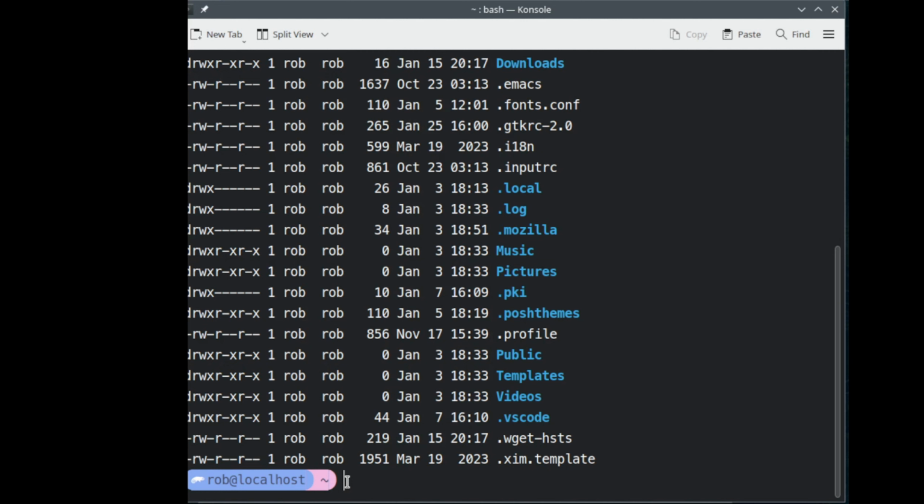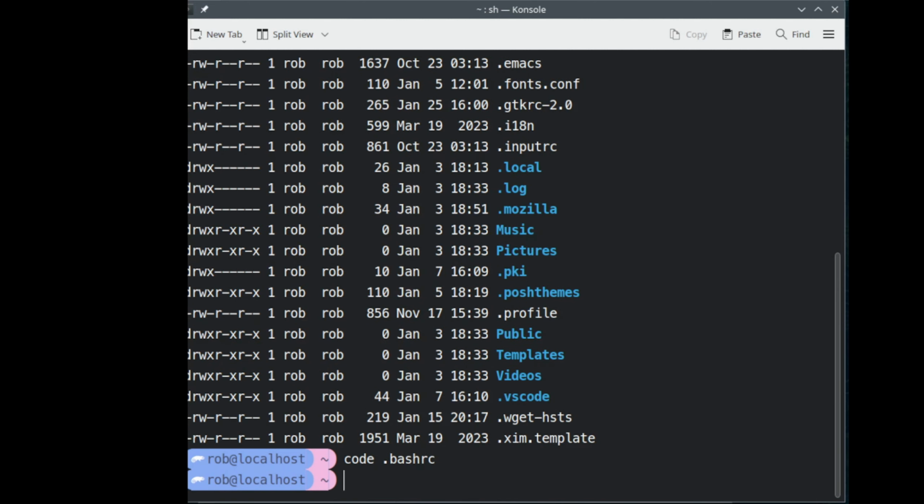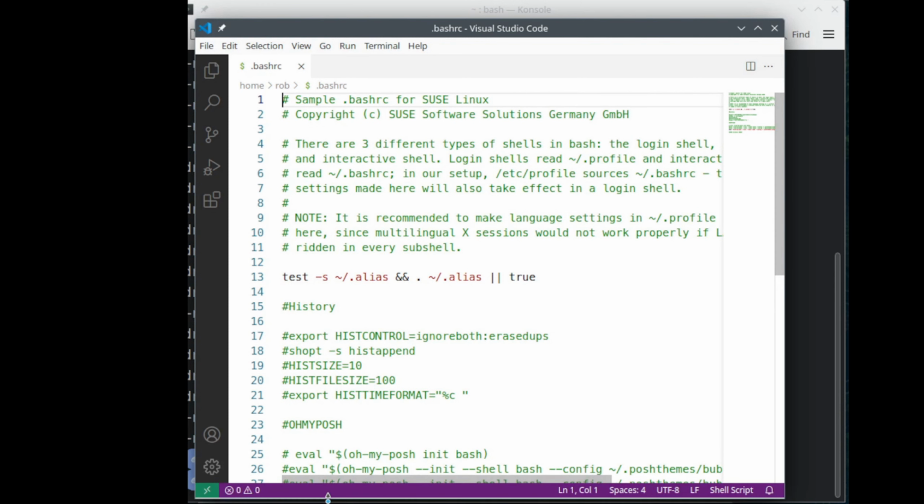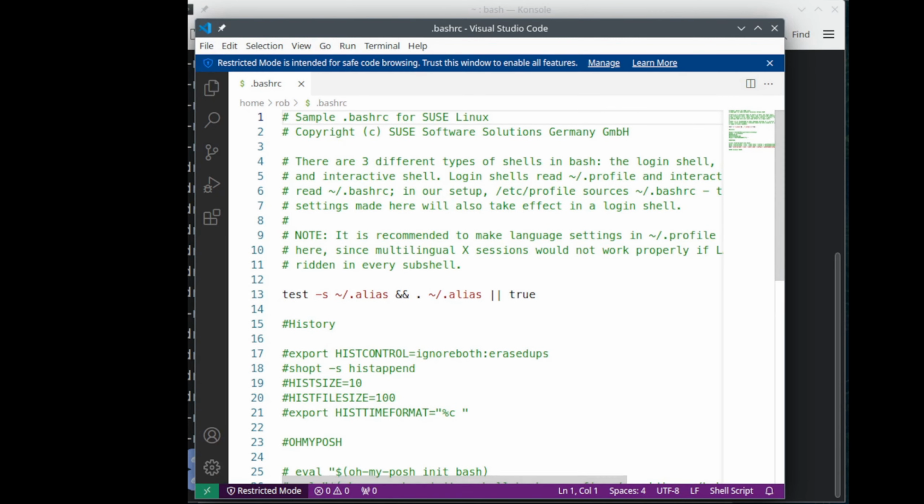So let's go ahead and open up the bashrc file and we'll type in code, my favorite code editor, .bashrc. And here you'll see my bashrc file. And I have a section specifically for history and you may have to type this information in because yours may not contain it.